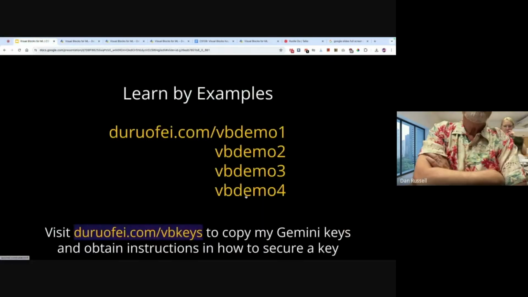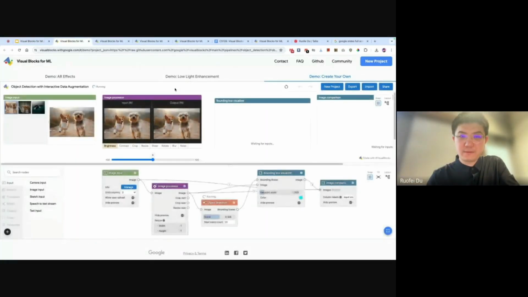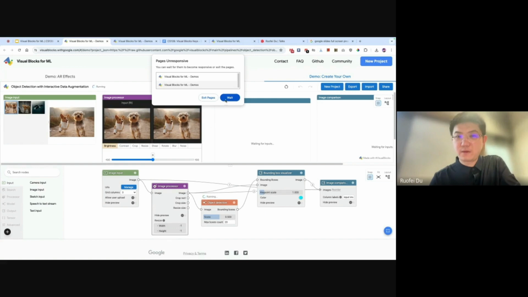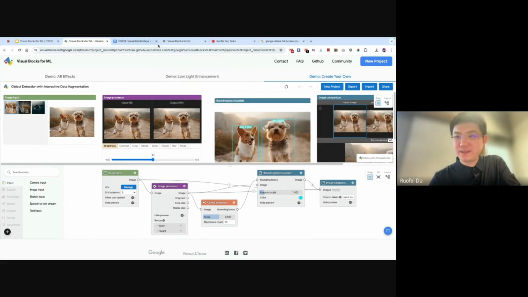So the next one is interactive data augmentation, where let me close down something here. The first time you are downloading the model, it may take a while because the system is downloading the model from the internet. Oops. All right, here we go.